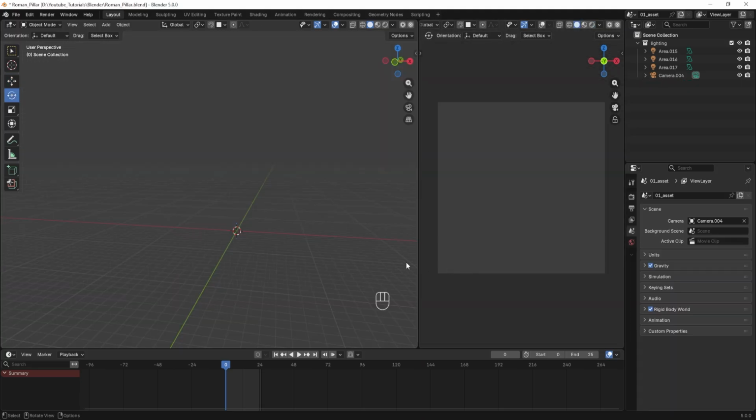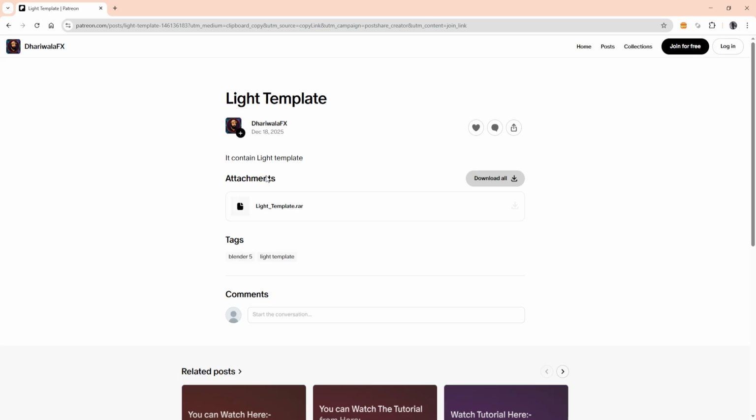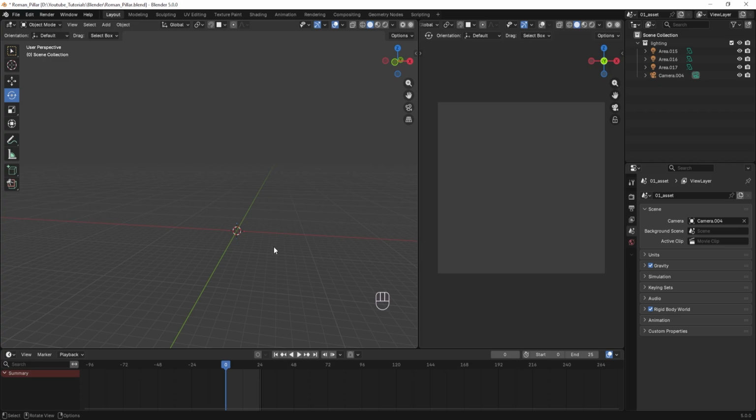Okay, welcome to the lesson. First things first, you can download the light template from my Patreon page, and I will also upload the project so you can download the project. Now next thing, after extracting the light template, you can see the template. I already set the lights and camera.